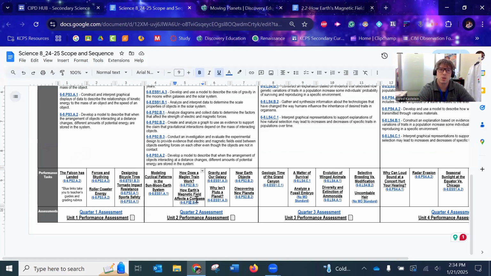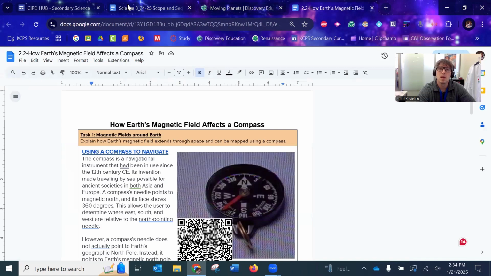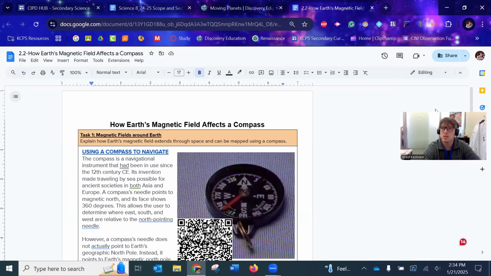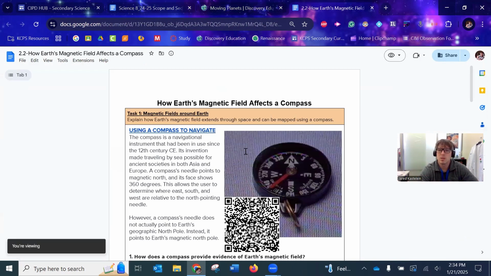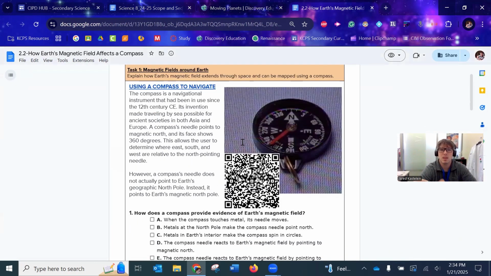So I'm going to jump into this one. It'll look similar to pretty much all the other performance assessments. And I'm going to change my view on this from editing to viewing, so that way it looks just like how you would see it when you open it up. Because I'm going to show you a couple things and then a couple instructions on how to adapt this from a digital to a physical. There's one thing that you'll have to do for most of these to make that switch, but I made it as easy as possible for you guys.